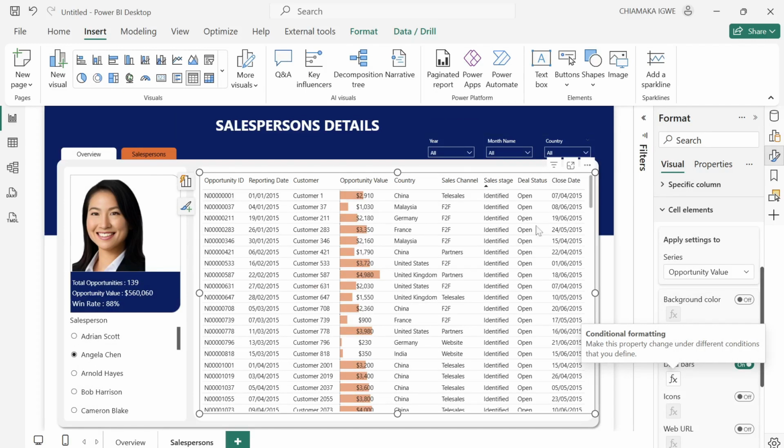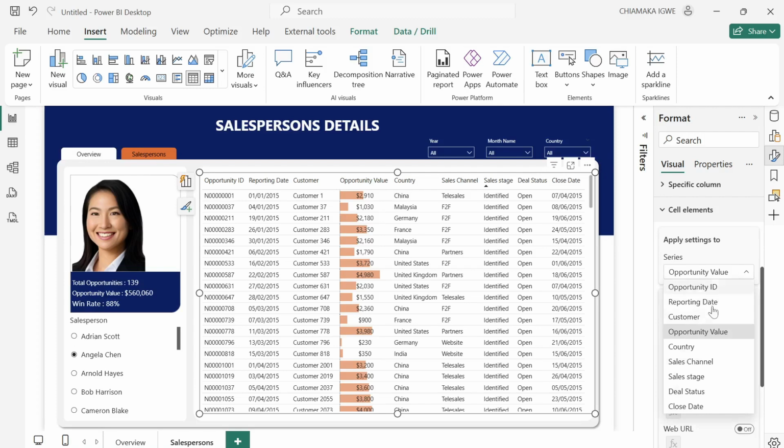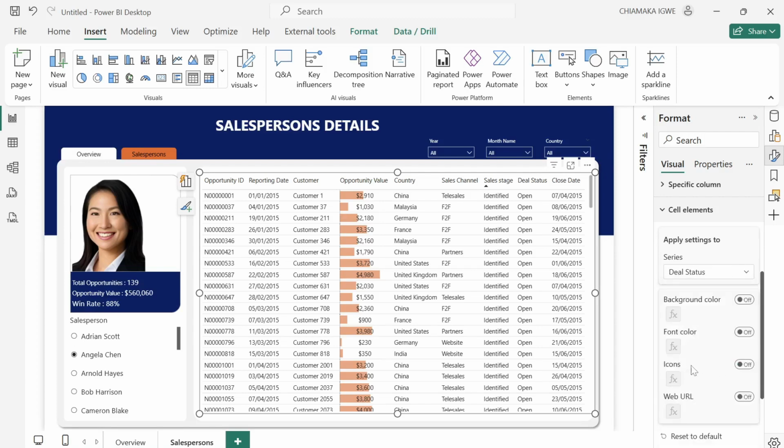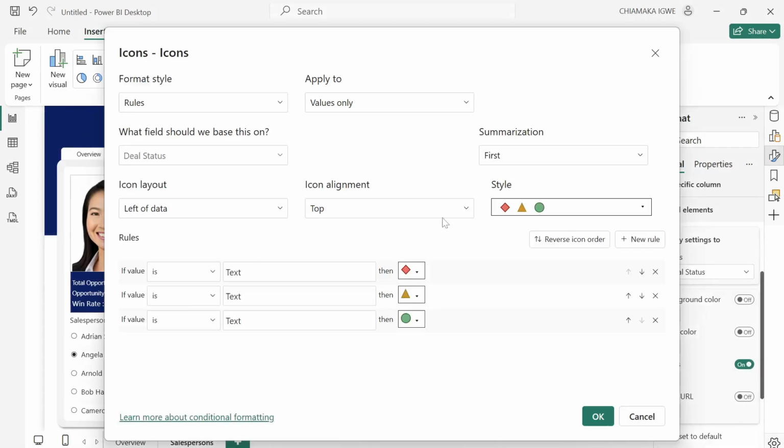Then I'm going to add another conditional formatting to the deal status as well. So that when a deal is open, it's showing yellow. When it is closed and won, it is showing green. When it is closed and lost, it is showing red. So I will click on deal status, use icon, turn on the icon part.